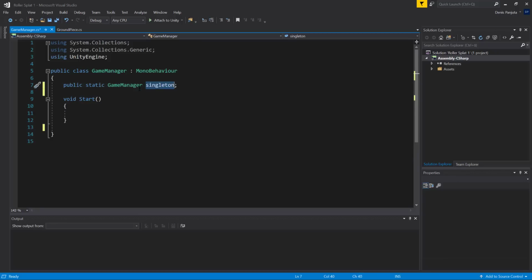So you will often also find the name game manager, but I'm just calling it singleton because that's exactly the concept of it. That's what it is. A singleton is an object that only exists once and also is, well, in our case, always active, so our game manager.